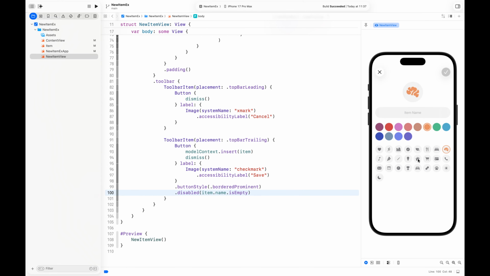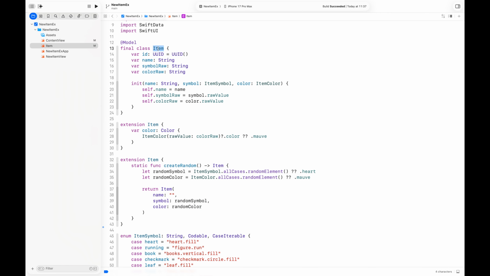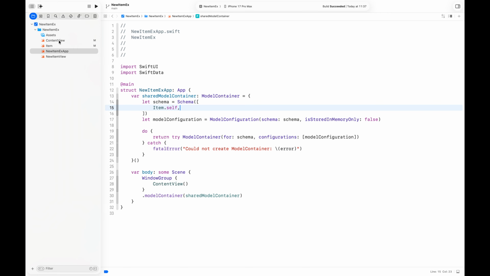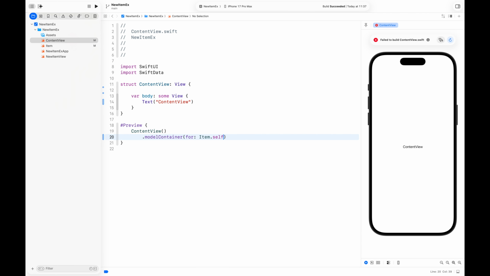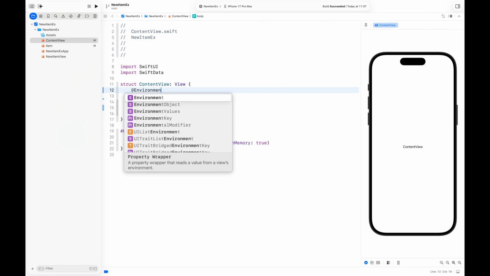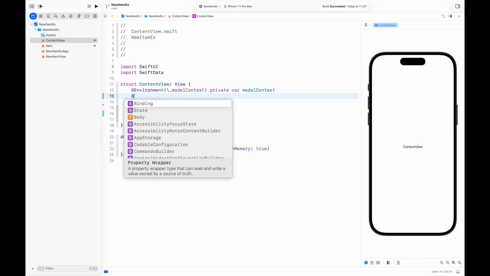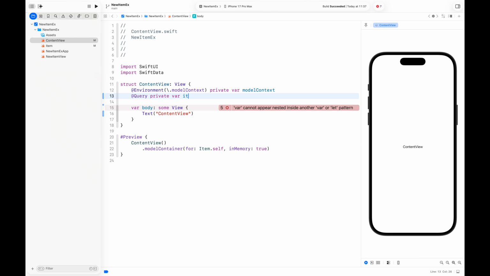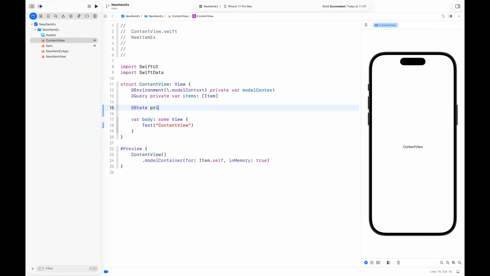Let's use it in our app. Don't forget to add your model to the schema. To test what we have done in the preview, you can add an in-memory model container for your model like this. I'll use model context to delete an item with swipe actions. You can query the items you already saved with the Query macro. Define a state variable to trigger opening the NewItemView as a sheet.